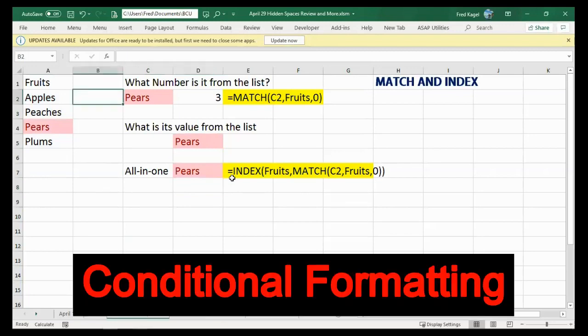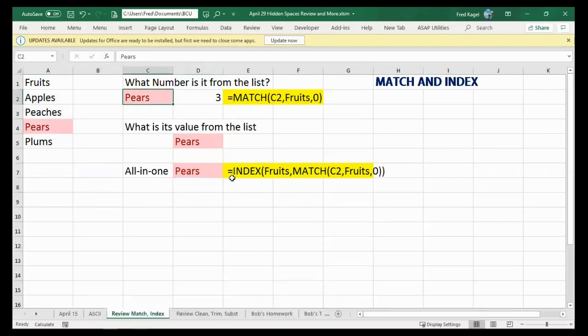Question, comment? The word pears lights up in red. Say again? The cell, not the word. Yes, the cell lights up. If I hit F9 now, all my apples light up. How did I do that? John Stampfel mentioned conditional formatting earlier. Conditional formatting can change the format of cells based upon certain criteria.